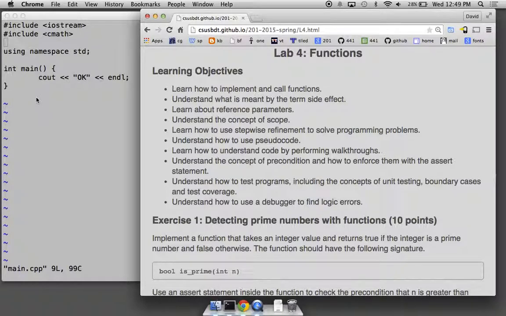So main is the required function. You have to have a main, because that's where the execution starts in your program. The compiler looks for this function and makes this what's called the entry point to your code.